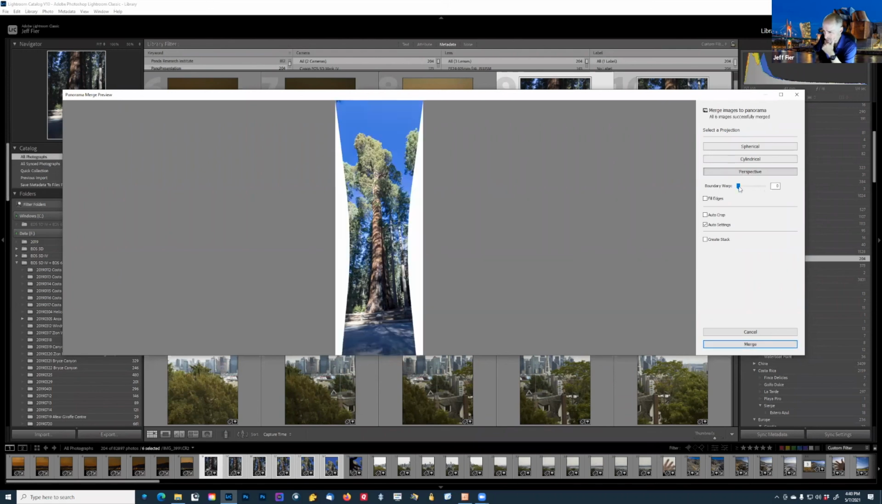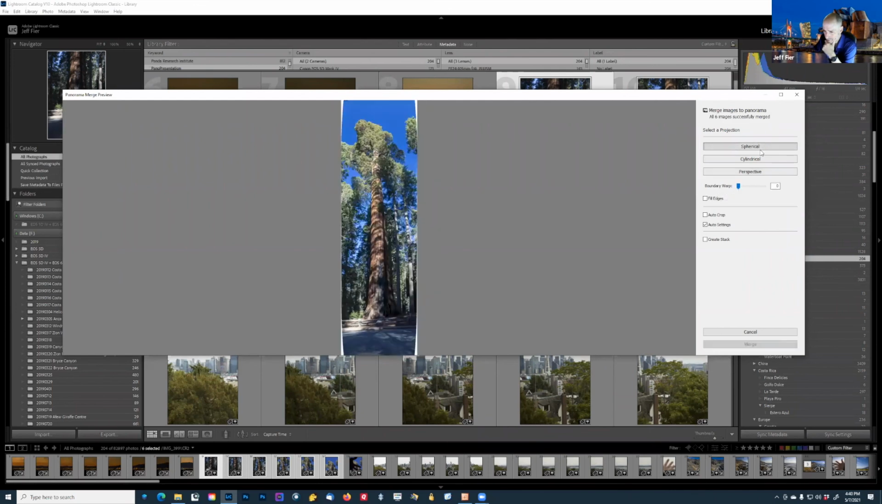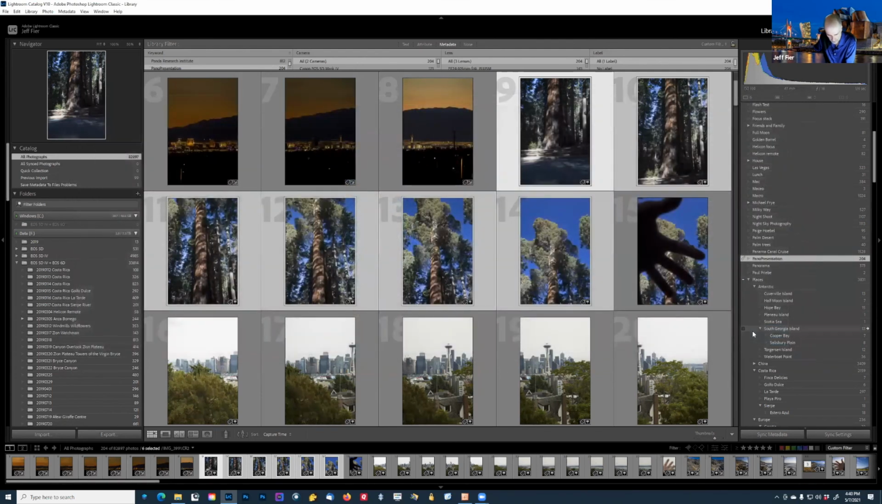Perspective worked. When perspective works, boundary warp sometimes produces a really nice looking image. Okay, here's spherical. Boundary warp looks okay for that. What does cylindrical look like? So it's your choice what projection you use, based on what looks best to you. We'll cancel that.